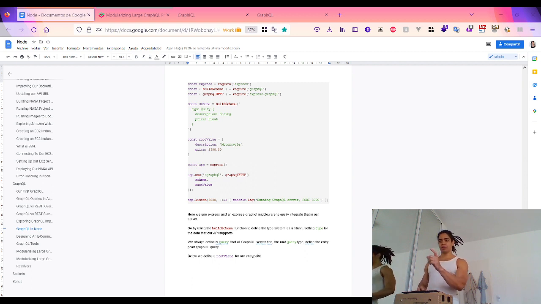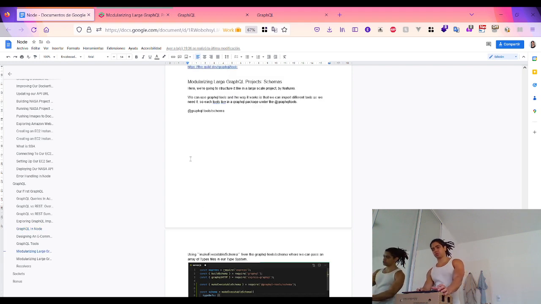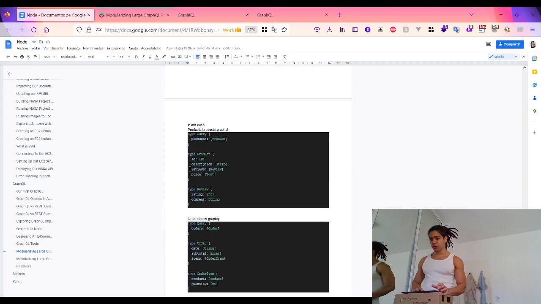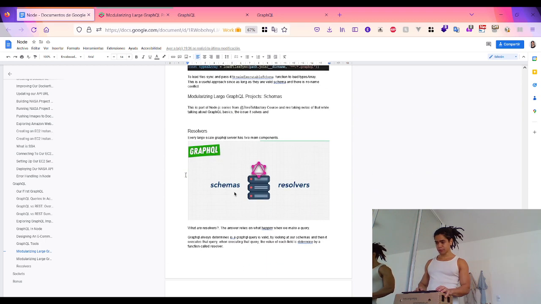So that's great. And so far, what we have seen is the schema, which is part of the component, especially for creating a large-scale GraphQL application: schemas and resolvers. So what are resolvers?